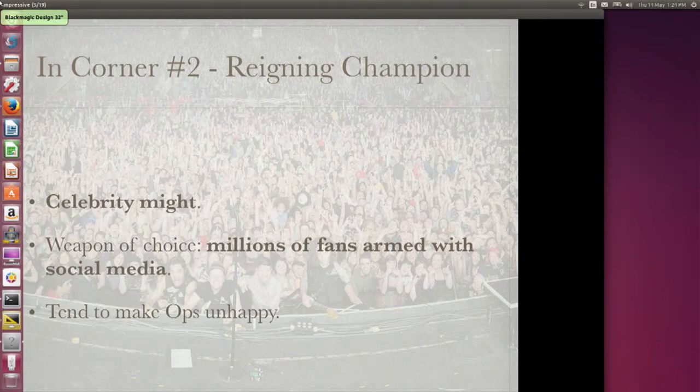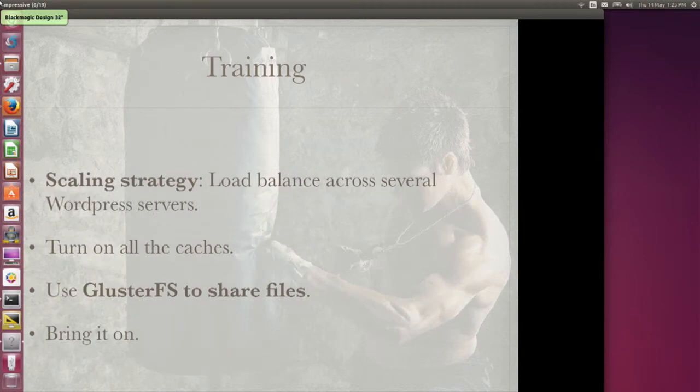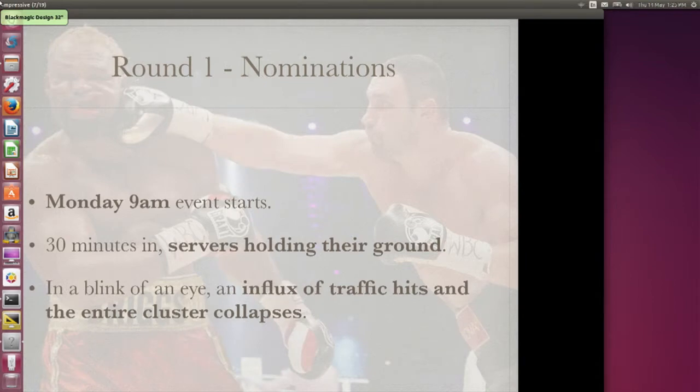So in the other corner was the reigning champion, the celebrity might. Their weapon of choice is millions and millions of fans armed with social media. They also tend to make ops people very unhappy, which is part of the reason why this customer came to us to begin with. Our scaling strategy was to use load-balanced WordPress servers. WordPress is not very load balancer friendly. We turned on all the caches, and we decided to use GlusterFS to share all the files between the servers because it's all single clustered.